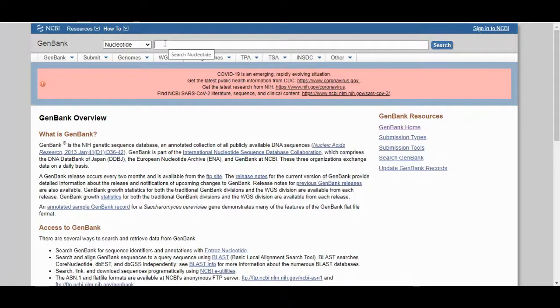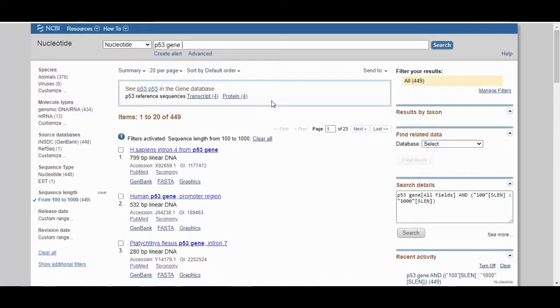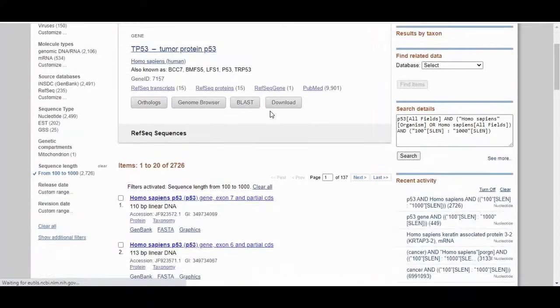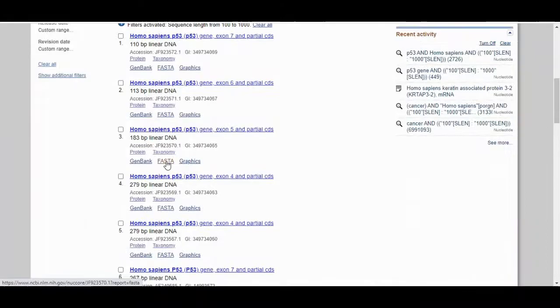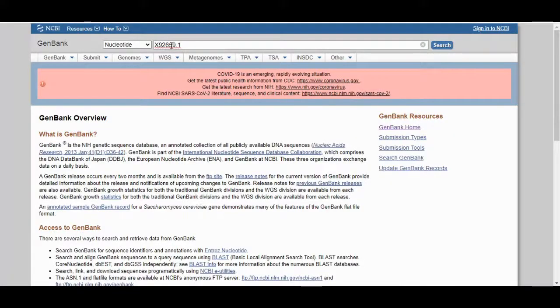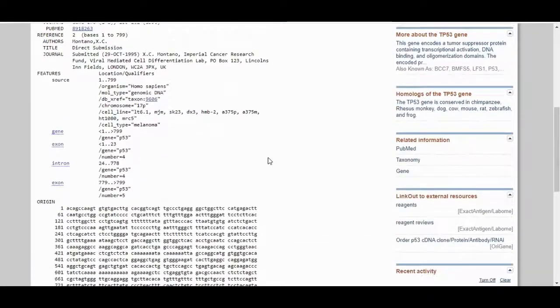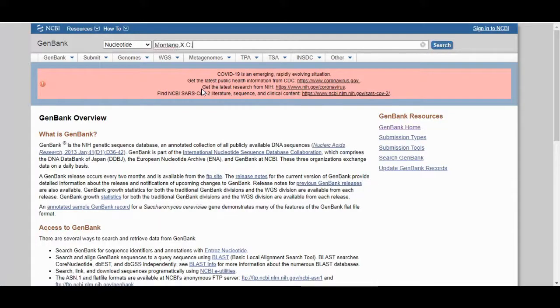Well, it's not always just the name of the disease. You can search for nucleotide sequences by their genes, or by applying filters, by their accession numbers, or even by their authors.